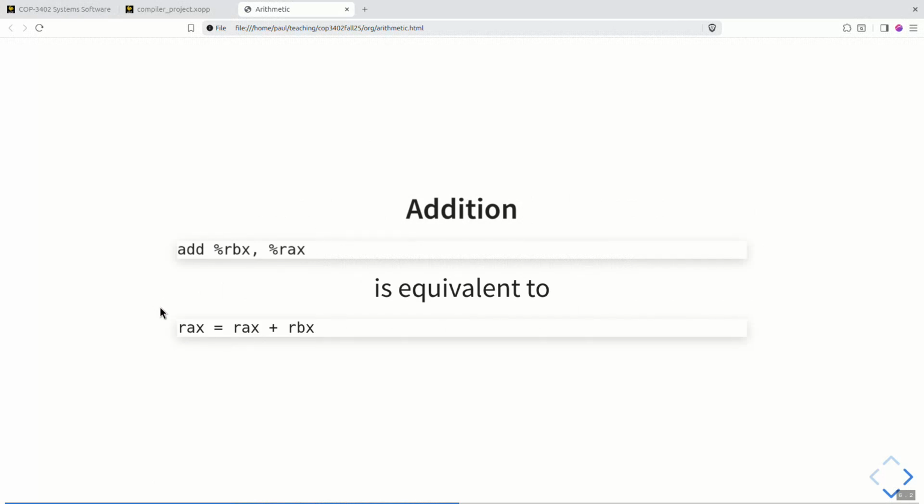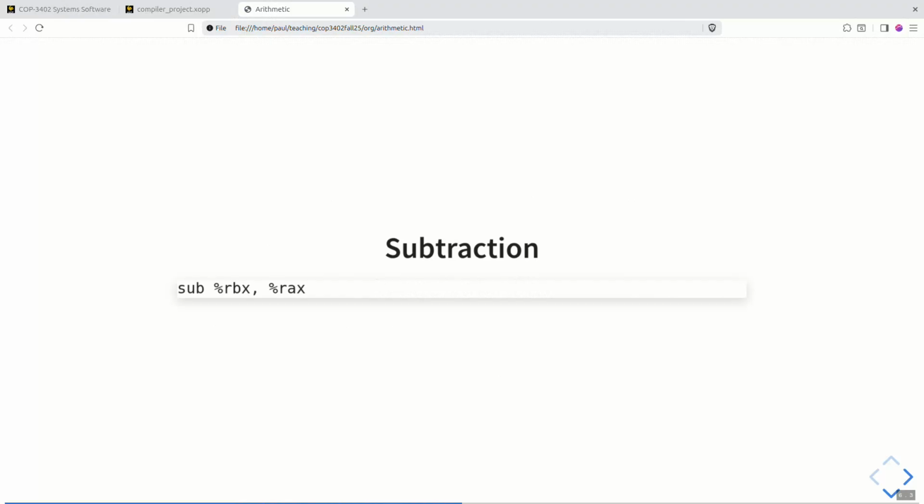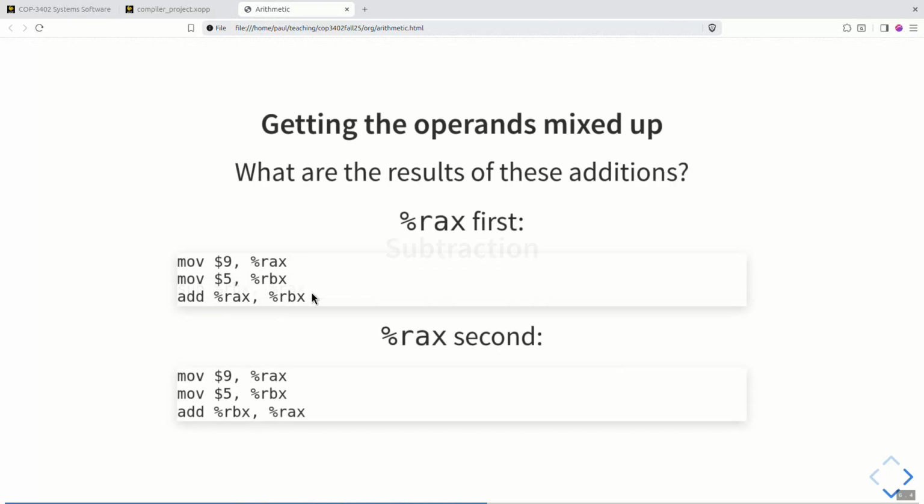Questions on this? Okay, hopefully it means it's pretty straightforward. All right, subtraction is similar. So subtraction, same thing. The destination is RAX.